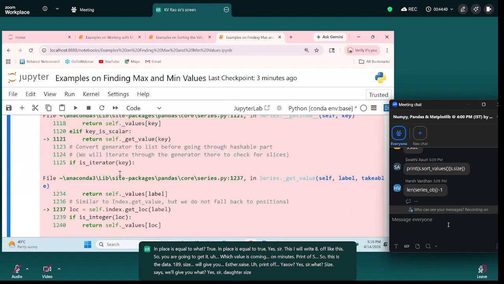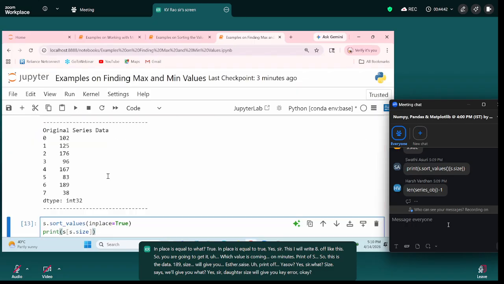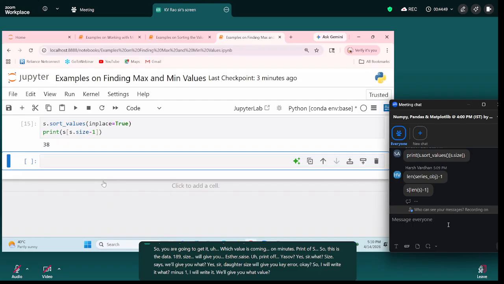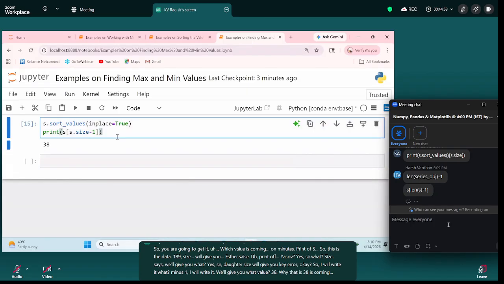S dot size will give you a key error. Okay, so I will write minus 1. What value will it give you? 38. Why is 38 coming?